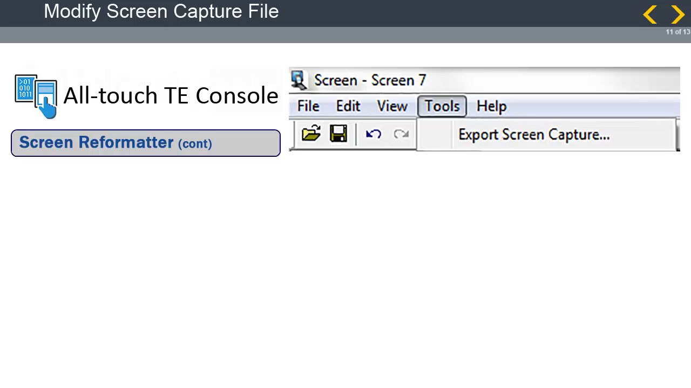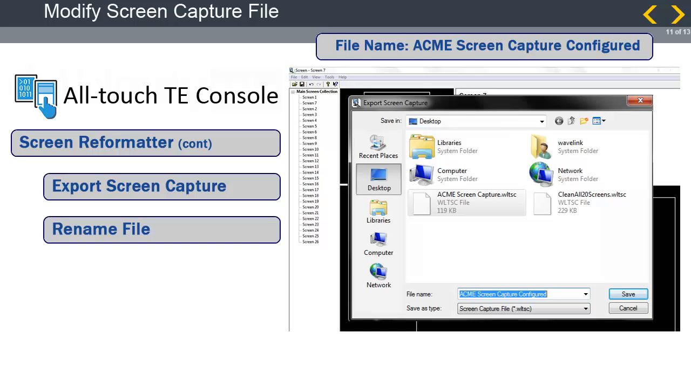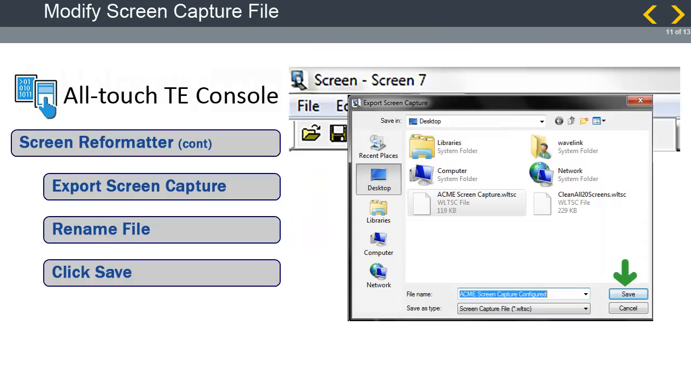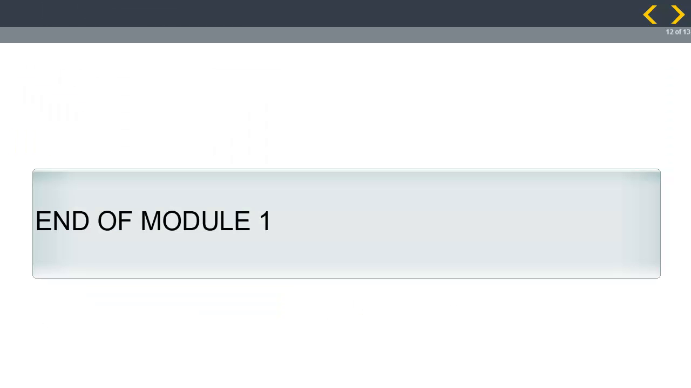Go to the Tools menu and select Export Screen Capture. Choose a new file name if you want to keep the original screen capture. In this example, the file name is now Acme Screen Capture Configured.wltsc. Click Save. The file is now ready to be imported into the All-Touch TE console. You have now completed the Capture Screens module.